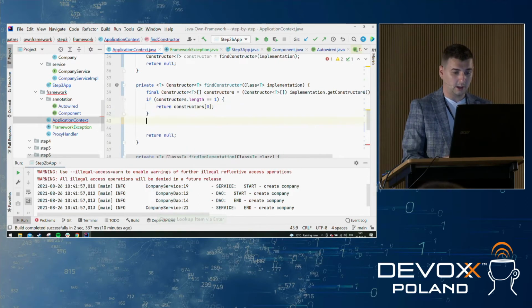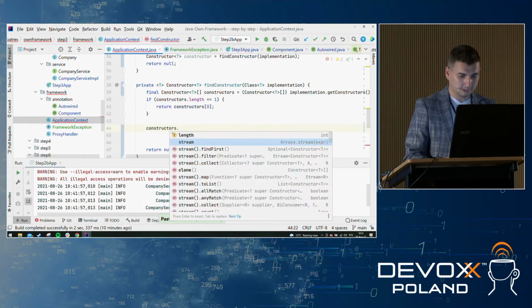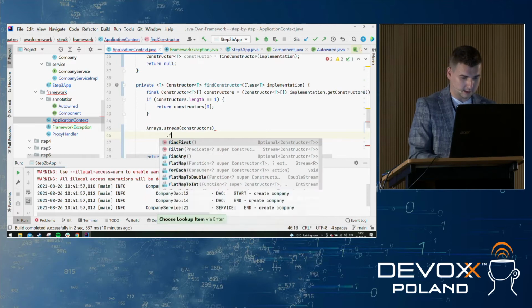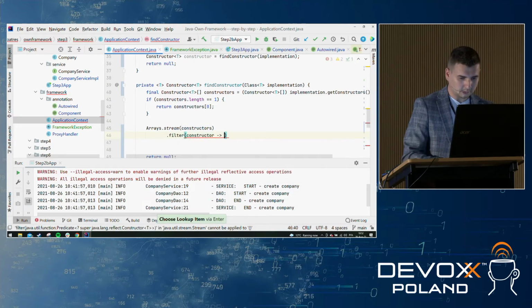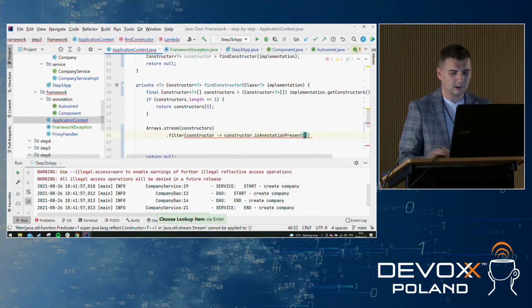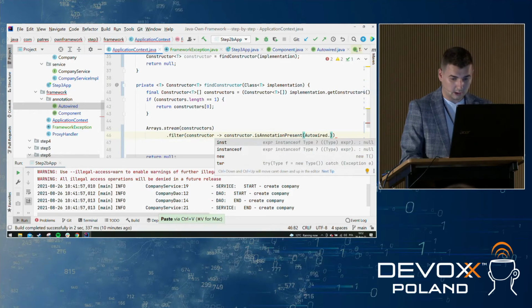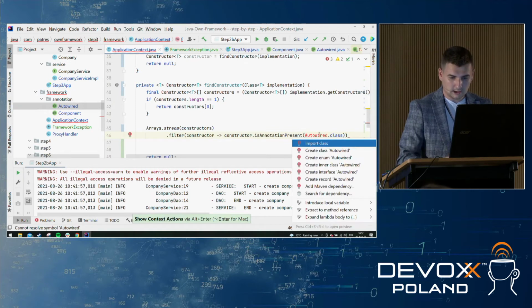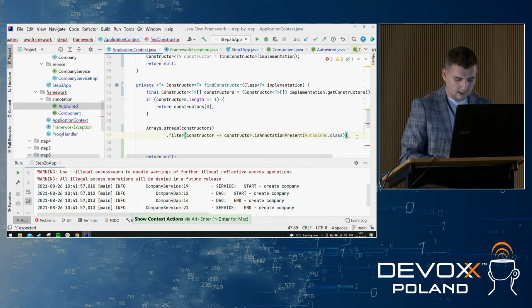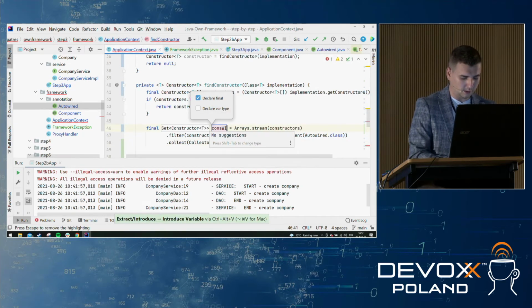But if we have more than one, for example, we should take the one that contains, filter constructor, and there is annotation present. Yeah, so we should take the one with the annotation. Autowired class, and let's import the class like this, and toSet. I'm going to name it constructors with Autowired.